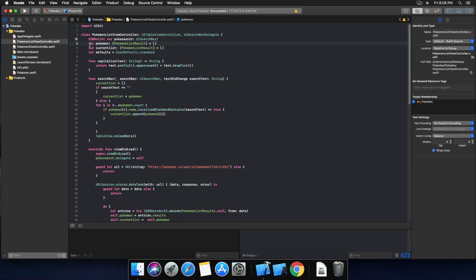store all the information that is given to us by the API when we load it, and another variable called current list, which I'll explain later on what it is needed for, and a variable defaults to store where the user defaults, which is where everything is stored inside the memory of your phone.